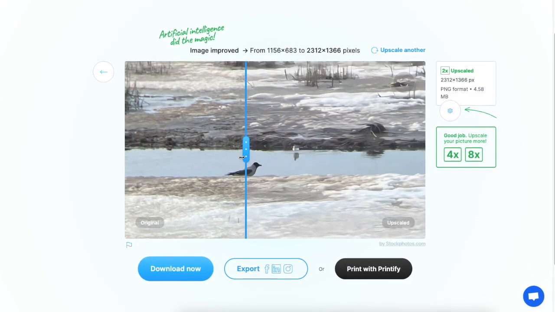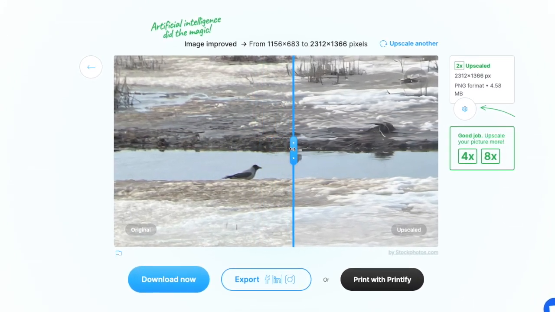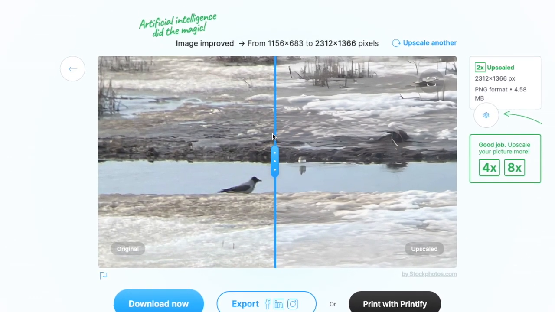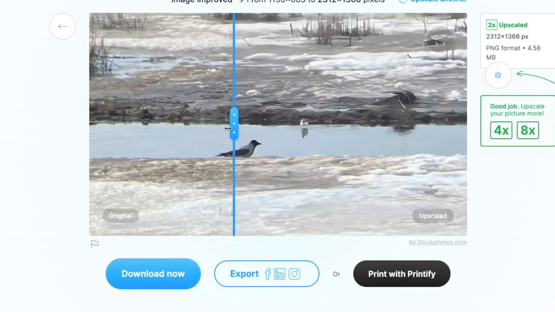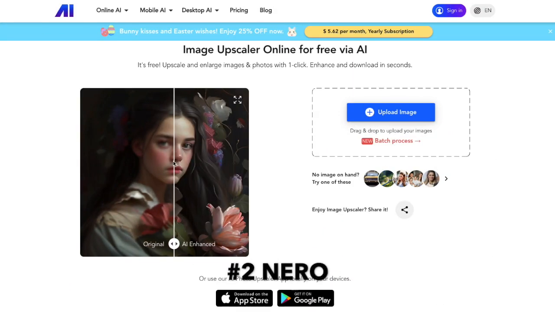Perhaps the only thing that I don't like about it is that it's actually using a bit too much AI to my liking. So this looks almost like a painting, but you can choose a different model from the landing page of it, so you can try a less aggressive AI if you want to. And the next awesome image upscaling tool is called Nero.com.